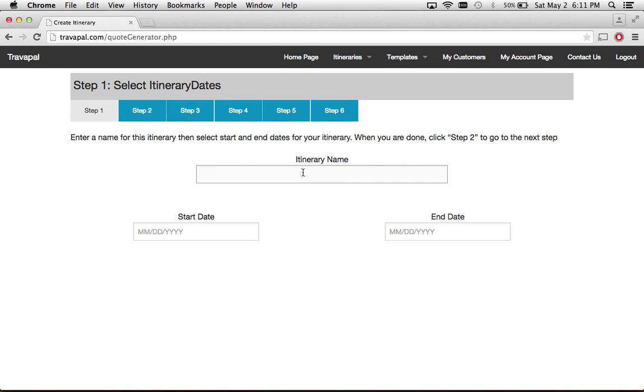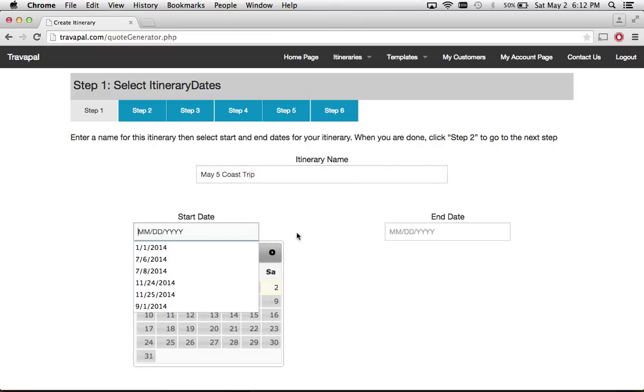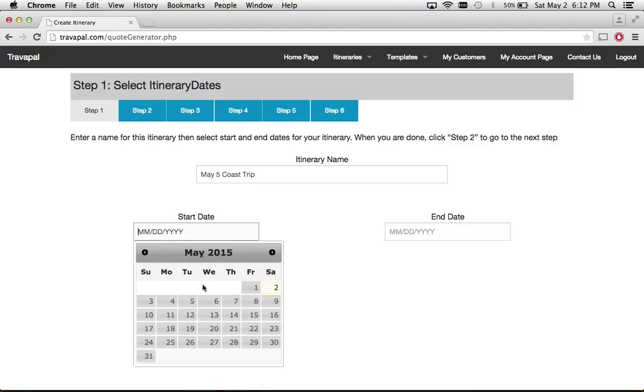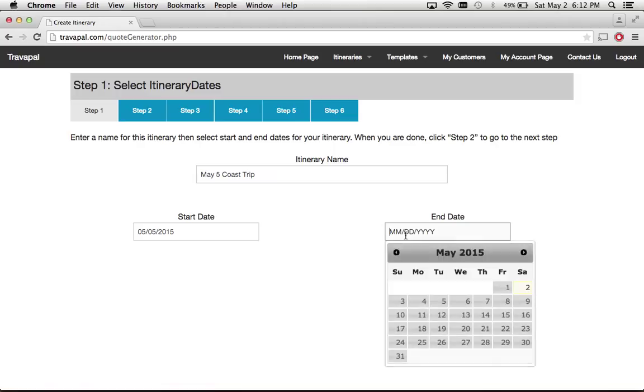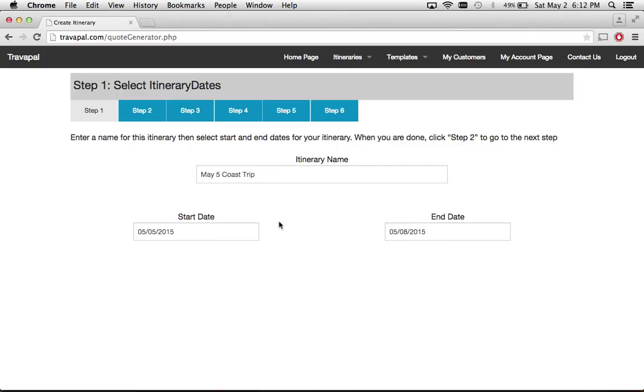So let me enter the itinerary name, May 5th coast trip, and click on start date here. Say May 5th. I click here again, and that was the start date. I put an end date. Let's say the end date is May 8th, and select that. And then now I can click on step 2.